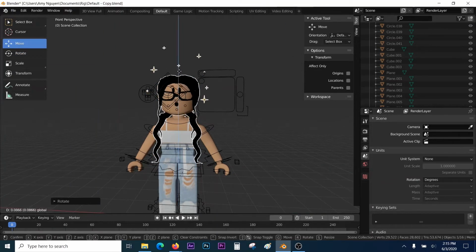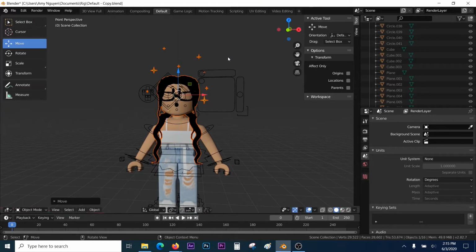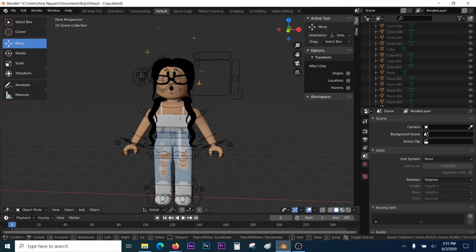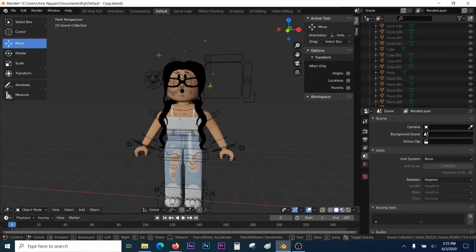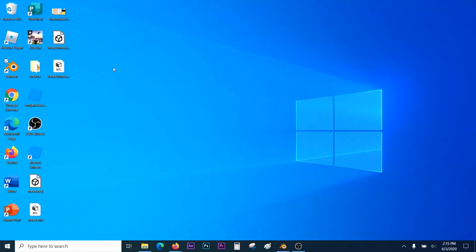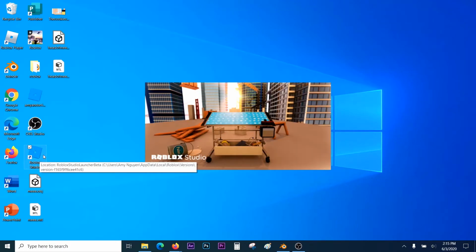Next, I'm going to go back to Roblox Studio because I want a little accessory, like an ice cream cone, or you could do a stuffed animal or something. So I'm going back to Roblox Studio and then going to base plate again. I'm just going to wait for it to load.